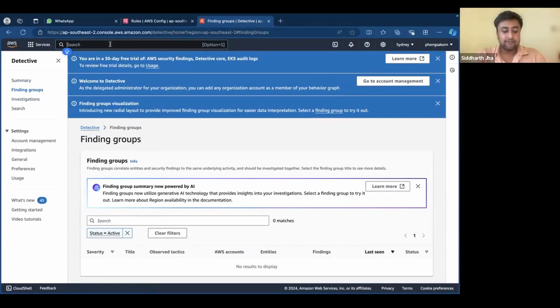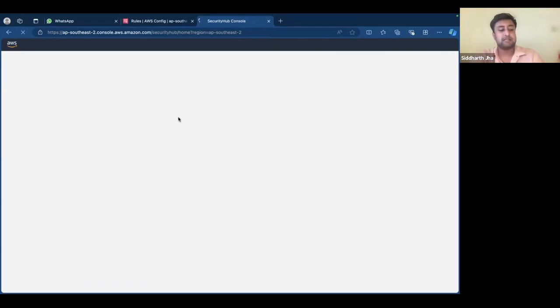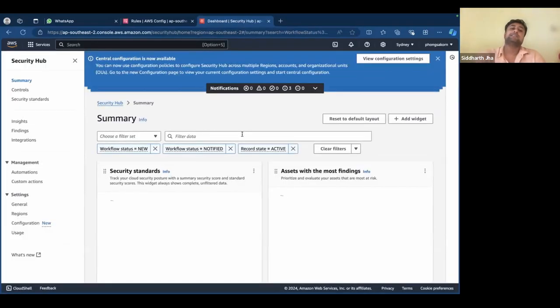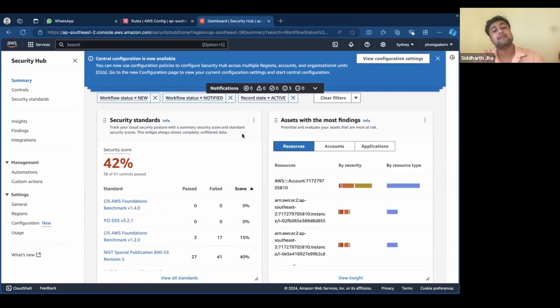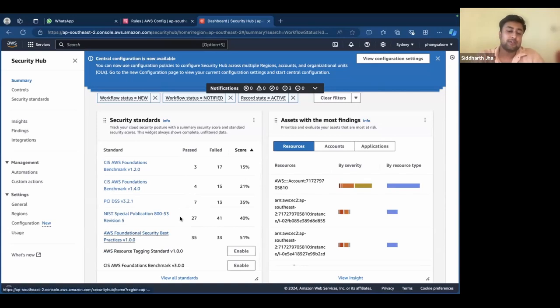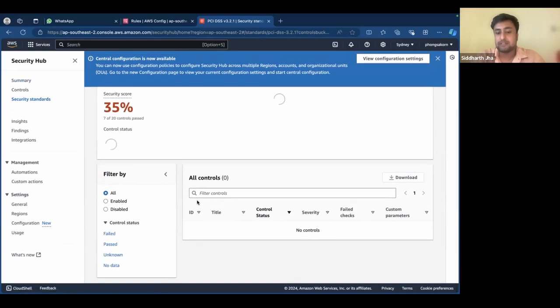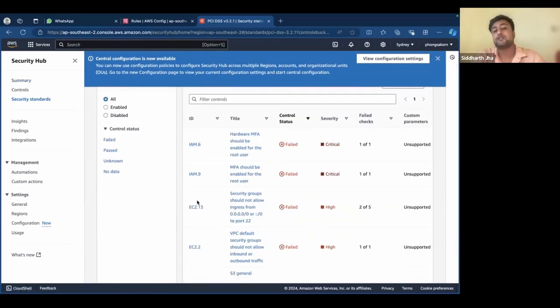Now, it is very difficult on a production scale for anyone to constantly keep track of all the three services. So what we use to consolidate all this information is Security Hub. Security Hub is an excellent tool to manage two things. One is your compliance, so your compliance with international standards like PCI DSS, NIST, AWS foundational practices. And what you'll see over here are different controls that one needs to comply with to ensure that you are at the benchmark level.